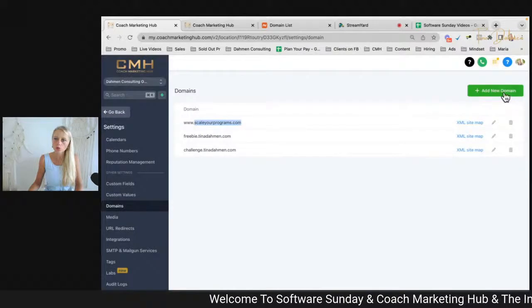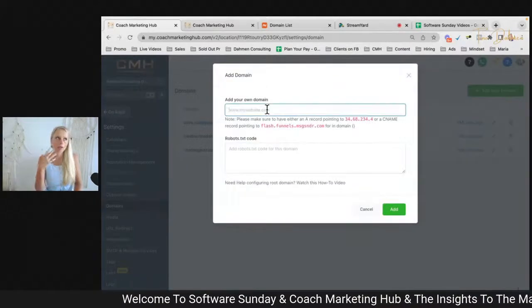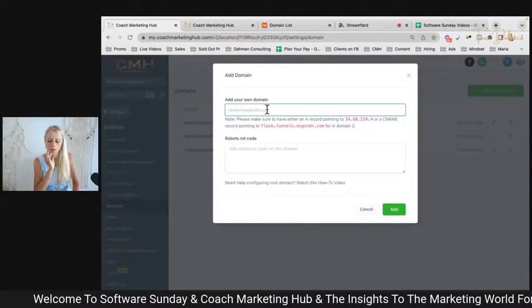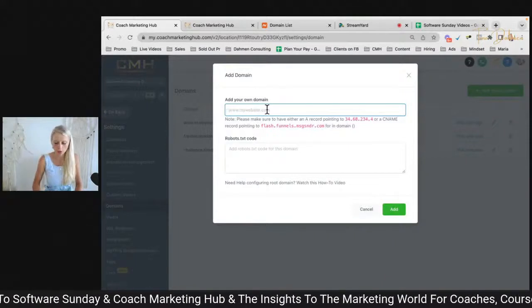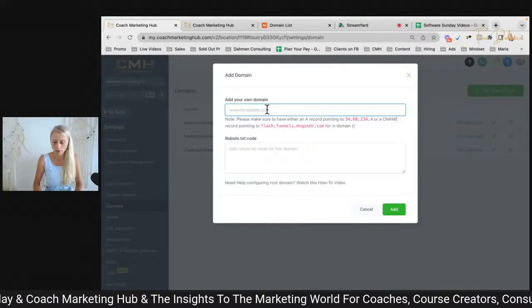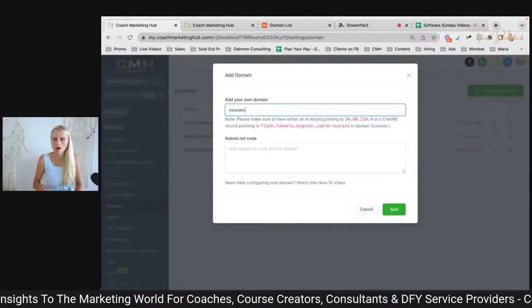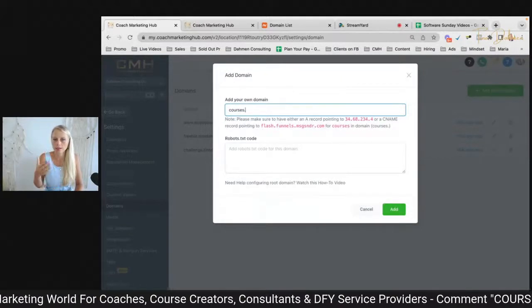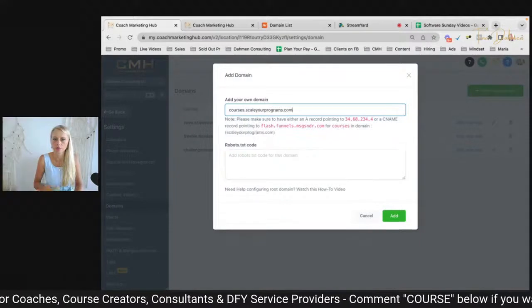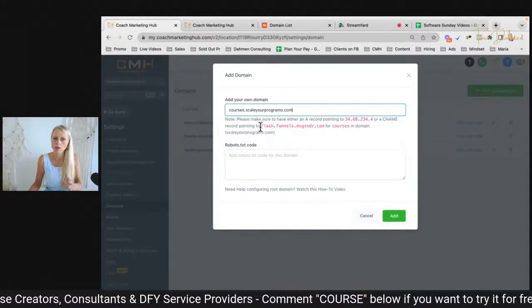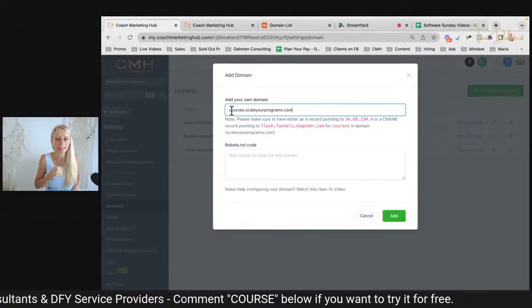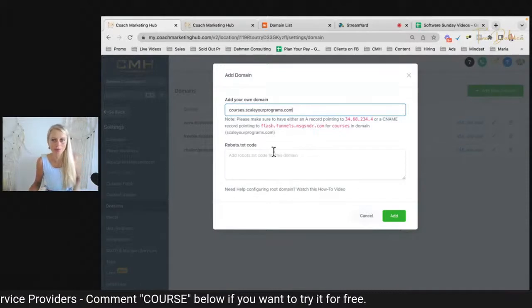So the root domain will stay the same. For example, scale your programs could be obviously something to do with, we are all coaches, right? So we want to have a courses CNAME subdomain so people can access our stuff connected to our root domain. So mine, I choose courses.scaleyourprograms.com, if that makes sense.